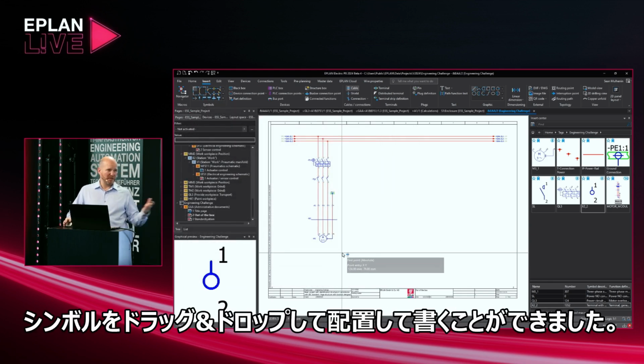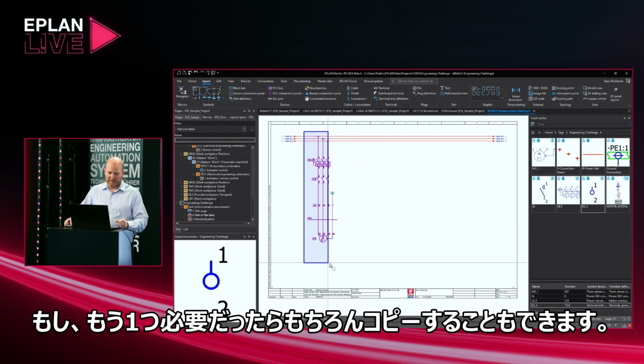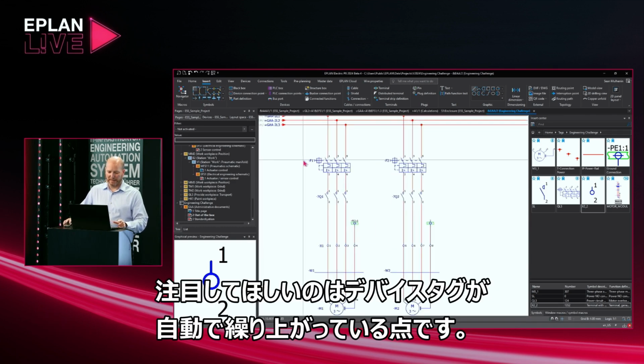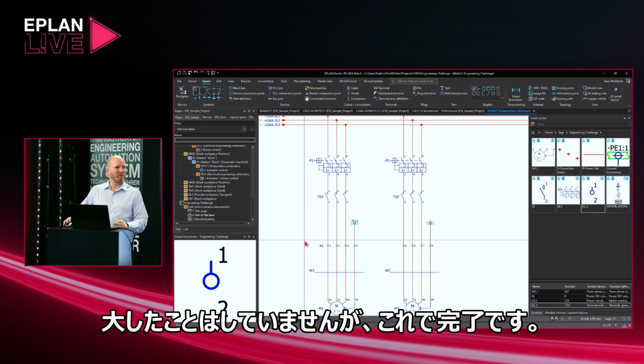As you can see, it's easy to just drop the symbols and place them. And if you need two of them, just highlight it, duplicate it, and move it across. One thing you'll notice is everything gets tagged automatically. Even the terminal strip goes sequentially through. It labels the cables. Everything's done. I really don't have to do much.